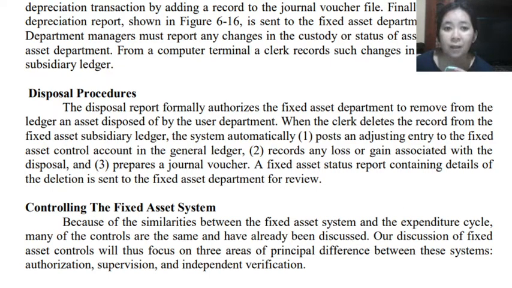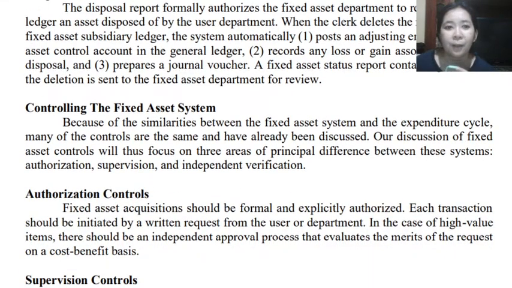Third, they will prepare a journal voucher. The fixed asset status report will contain details of the deletion. This will be sent to the fixed asset department for review and verification, for controlling the fixed asset system.